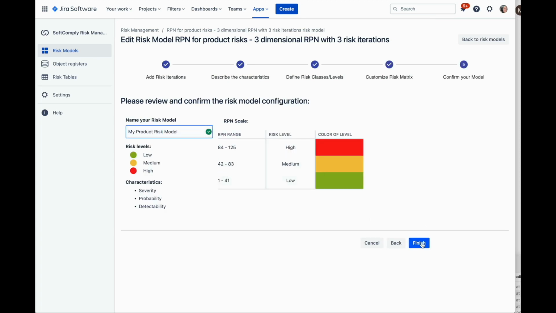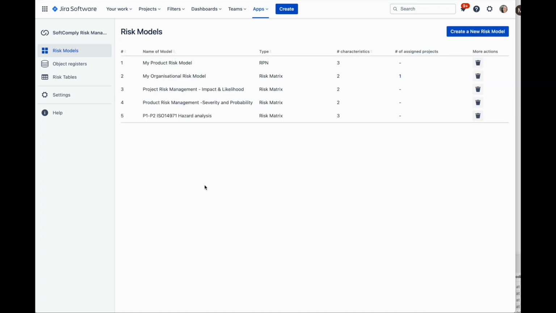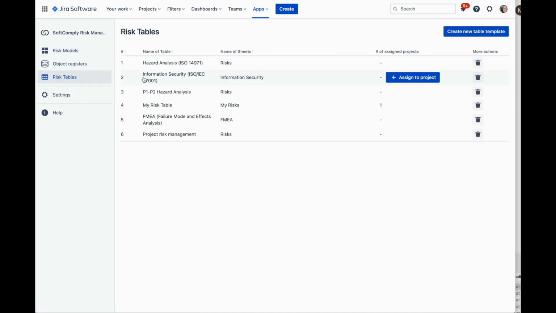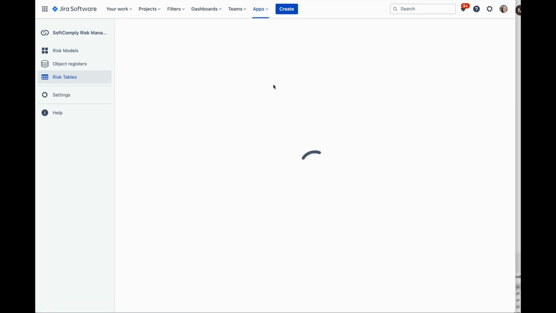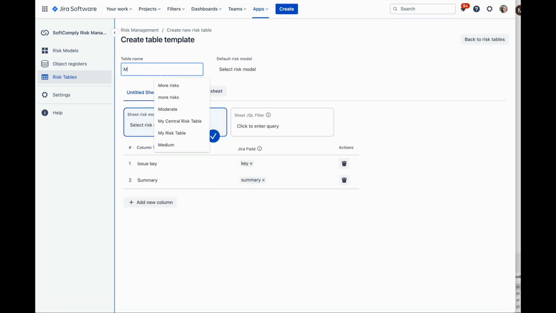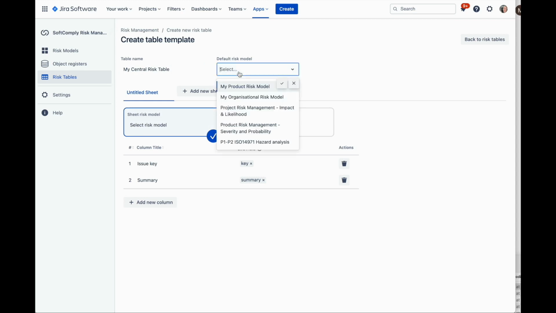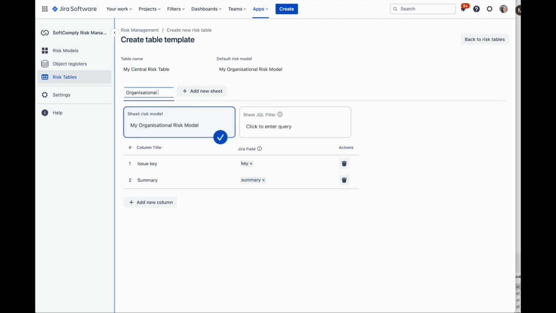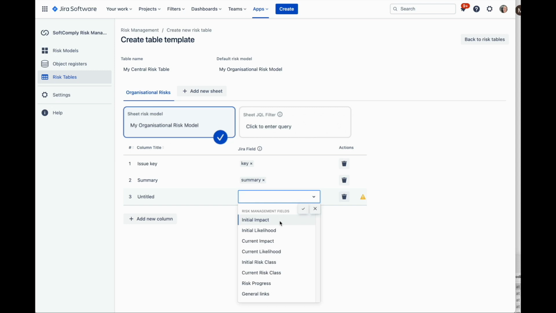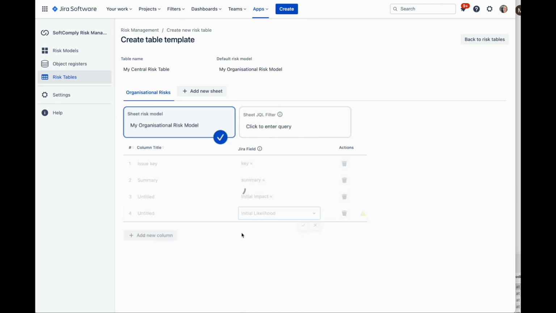As a next step, I will create a new risk table template in a way that it will accommodate two different models. First things first, let's give this table template a name and assign the first risk model. On the first sheet of the table, I will be tracking my organizational risks, so I name the sheet accordingly and assign it the relevant risk model.